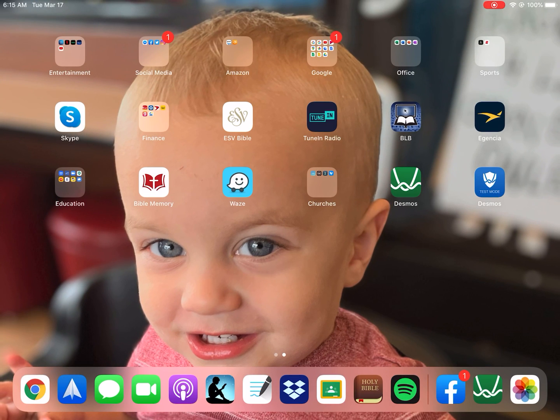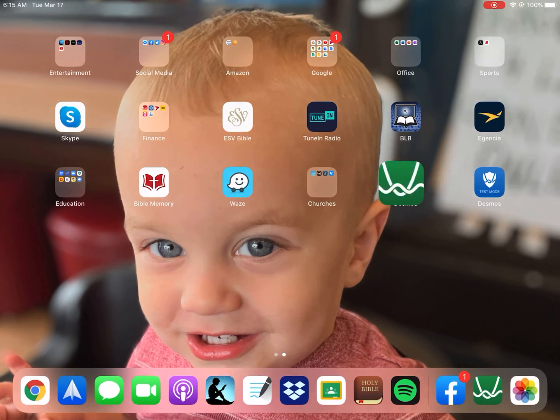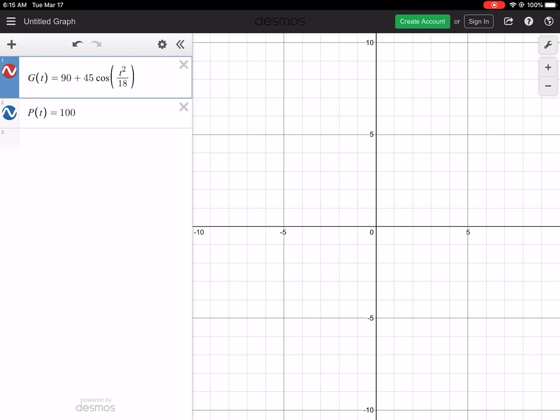Desmos is right here, this green icon that says Desmos. There's also the one right next to it, on the third row down on the far right, Test mode. You can use that also. It doesn't really matter, but I'm going to use this green one just to illustrate what's going on. You can see that I've already typed these functions into the grapher here. g of t is equal to, and then I used p of t is equal to 100. I think I used p for processing, so I have that in my second line here.